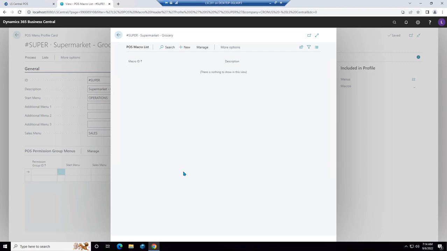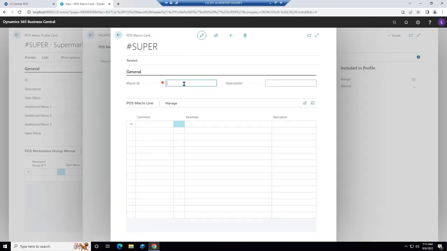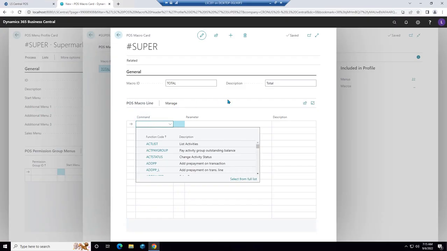And how it can be configured, let's create one, and with this example you'll be able to understand. So I'm creating a macro for the total button, and then I'll be defining the functionality of this total button by stating a few macro lines. And for that I'm taking a command.